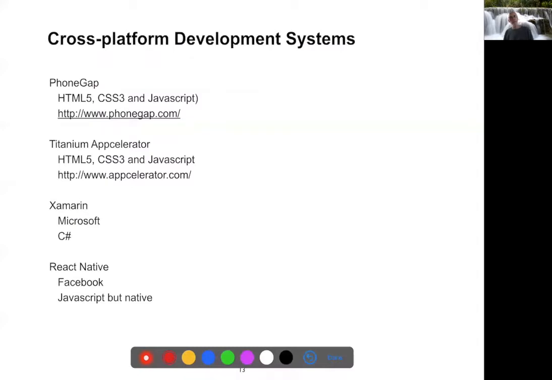There are a number of different systems to do this. There's quite a few, actually. One of the older ones is PhoneGap. And that is exactly what I'm outlining. You develop everything using HTML and JavaScript, and then they wrap it in a web view, and then they use a sort of bridge to talk to the OS.